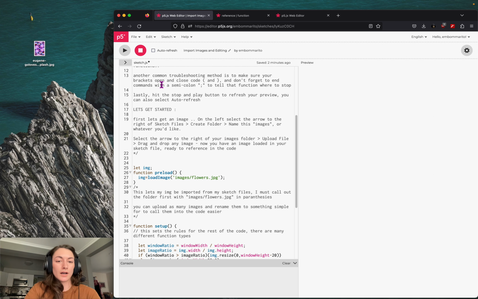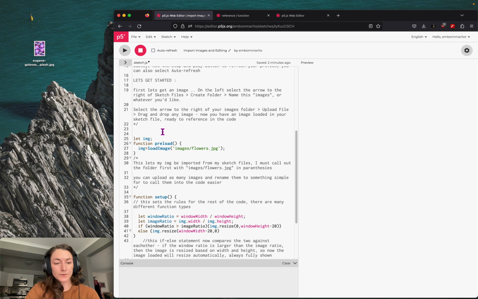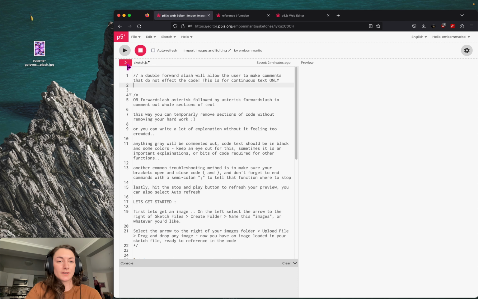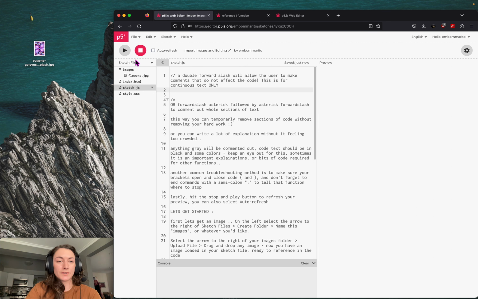So yeah, we're just going to do a really basic function: upload an image, make sure it fits the window size, and be able to save it. So let's get started. Here on the left-hand side is going to be all your sketch files. You can upload files here. I recommend creating a folder, just calling it images or assets. Something pretty simple.